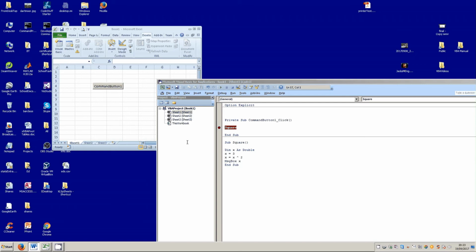So what I'm going to do is say square and then a 3, and instead of dim x is double, I can put that in here actually without the dim, and that has the meaning. Now that has two meanings. It means dim the variable as a double, but it has another meaning. It means that that 3 will necessarily be transferred to the x, so we won't need this anymore.